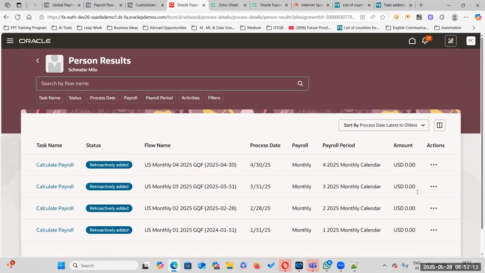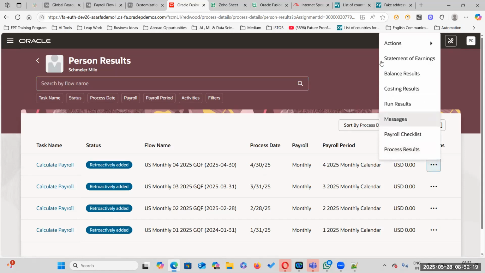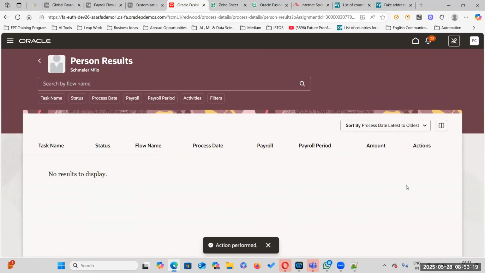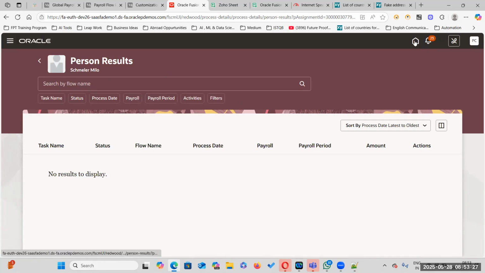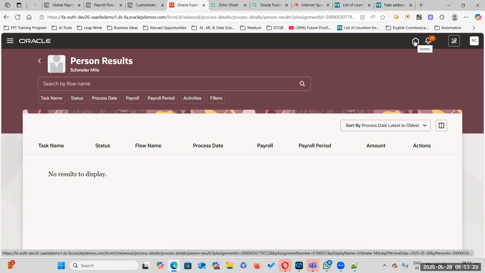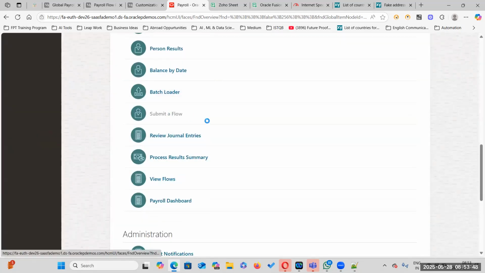So till April, they have run the retro pay with $0. Now we will remove these things. Okay, now we have removed all the retro pay. Now from January 1st, we can run the payroll for this particular person. Now we will go to submit a flow.